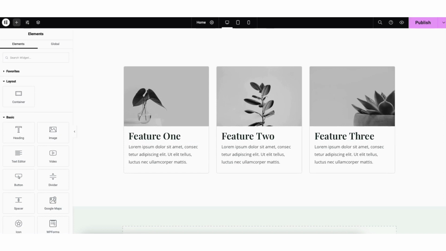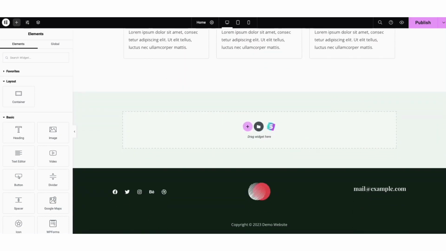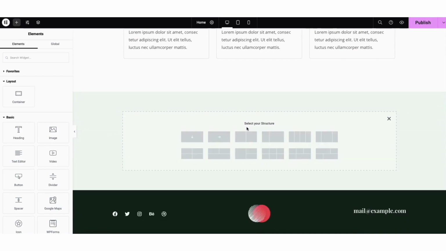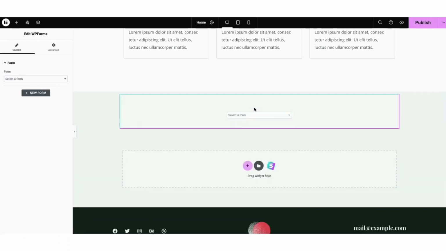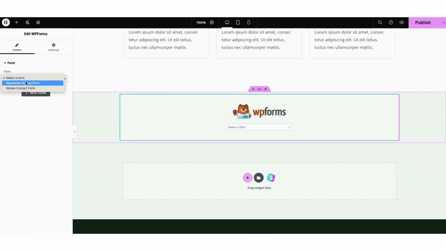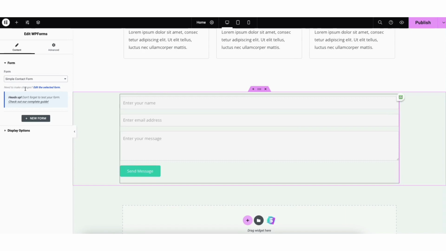Now I want to cover the contact us form to show you how this works. I'm going to click the plus icon in the drag widget section. I'm going to click a structure for the section. I'll choose this one. I'm just going to drag over the WP Forms. You can select a form. If you want to make edits to the form, click edit the selected form. You can click create a new form if you want to create a new form. I'm going to click edit the selected form.